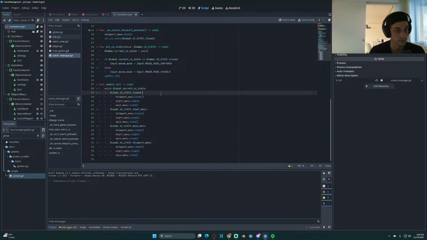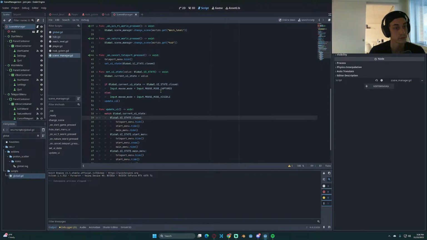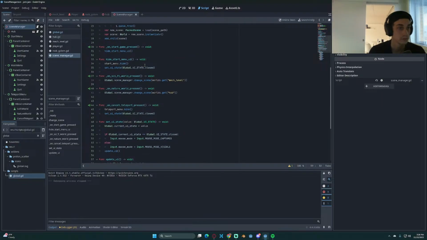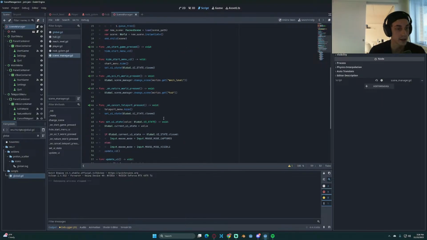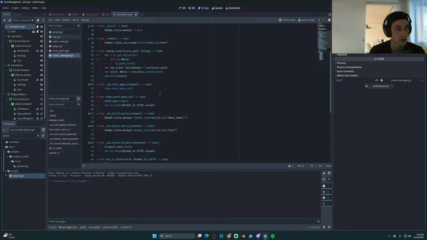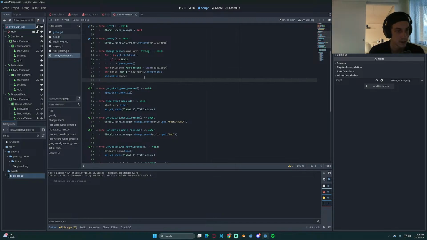All right, so we say change scene, and change scene should also set UI state to global.uistate.closed. I believe that's what should happen.